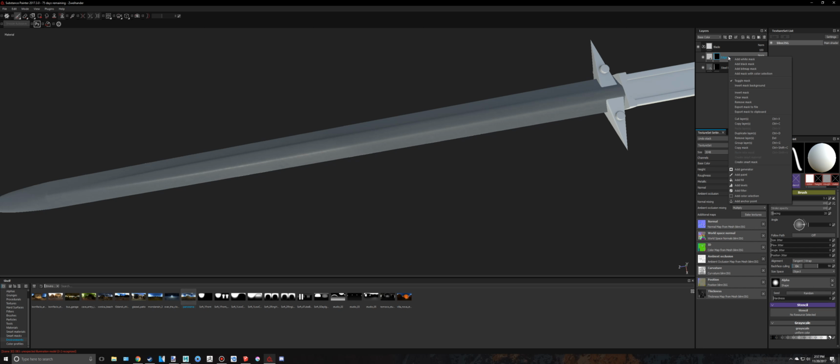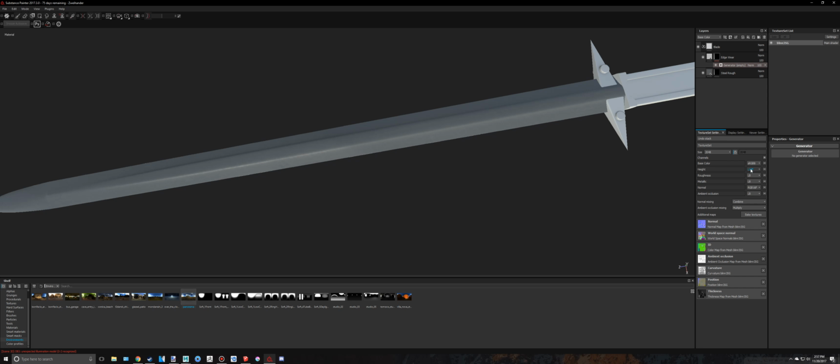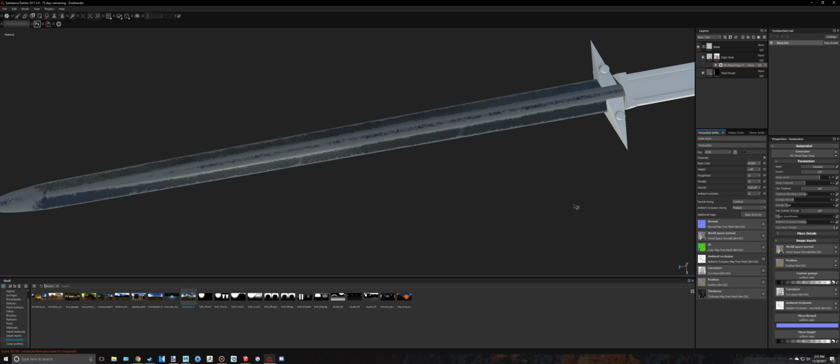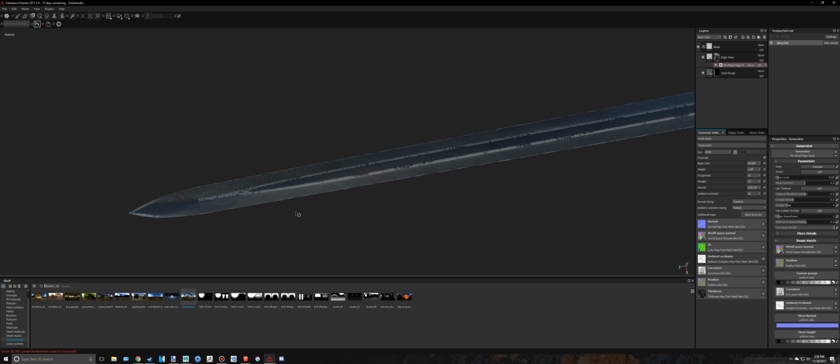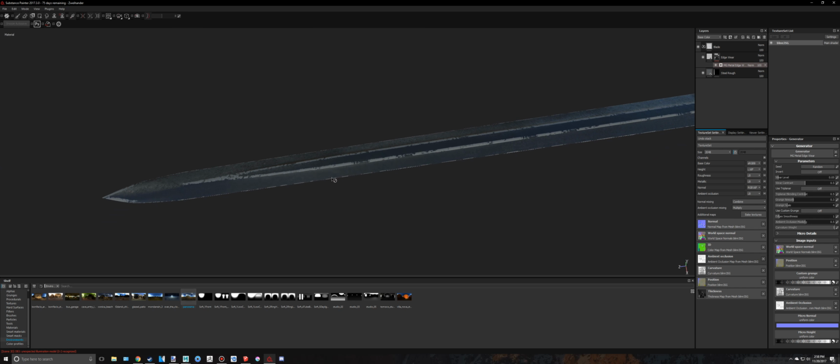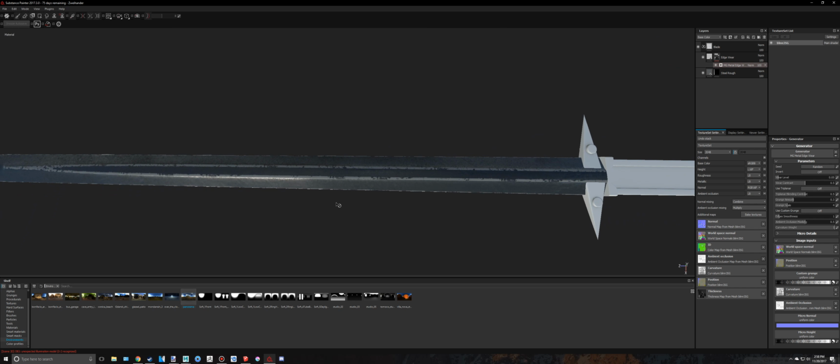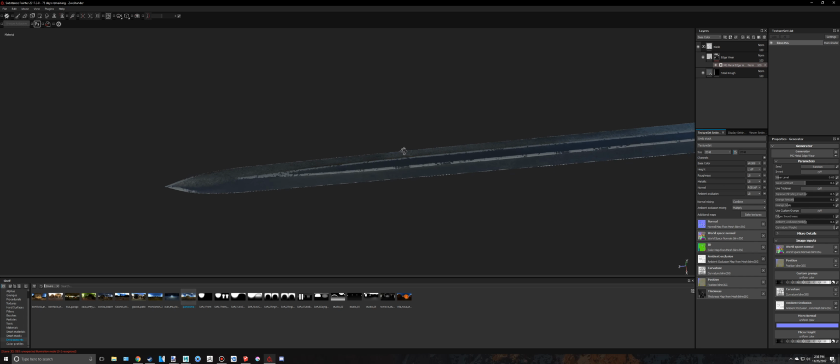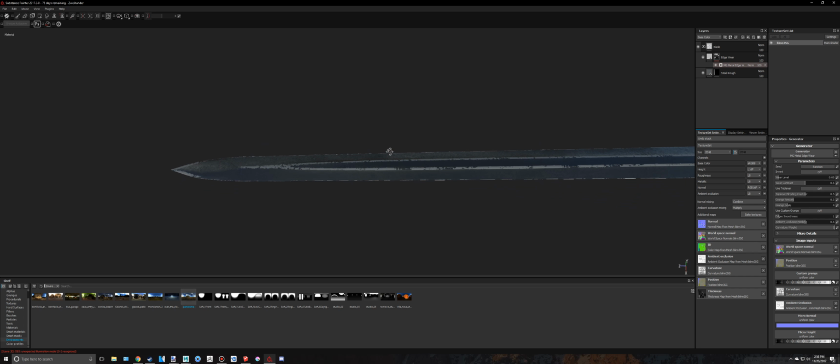And let's add our generator. So do add generator. Let's go to metal edge wear. Perfect. So now we can start taking this wear level down a little bit because I think it's a bit too much. But the main thing that you can see though is that on our edges we have wear, so it looks like it's been maybe a little rusted or something. We can add some rust later on too. But it's looking pretty good.